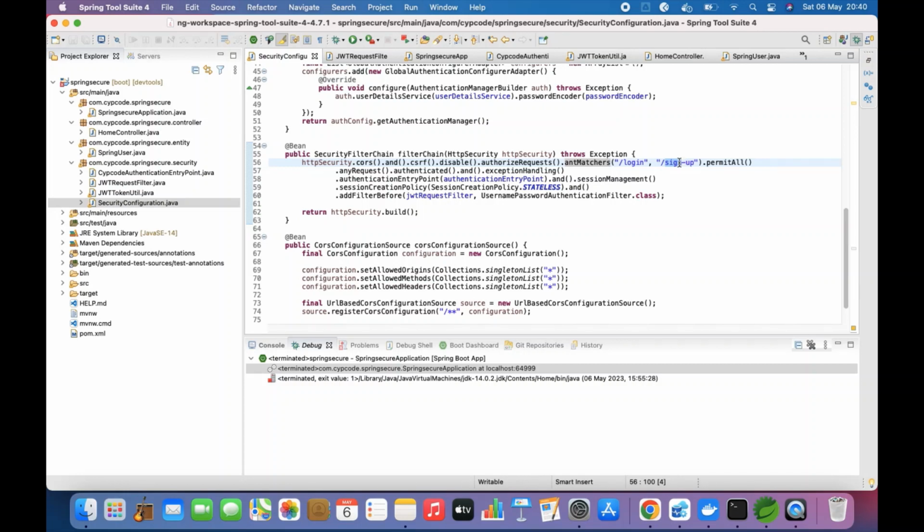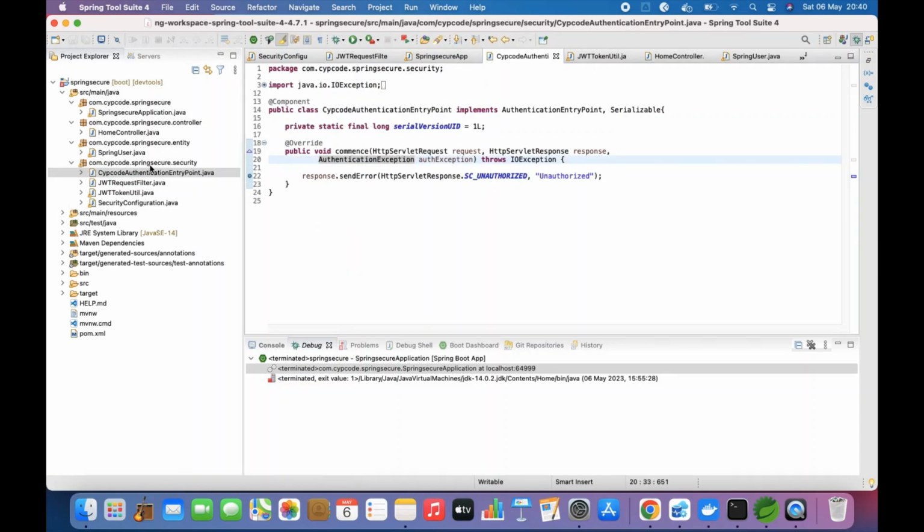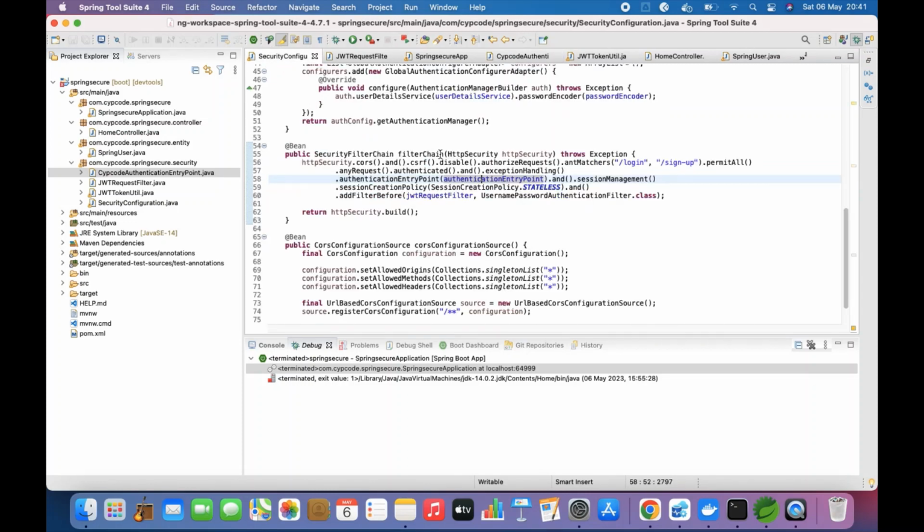But anything else should be protected, and this is where we say that any request is authenticated, and for exception handling, we pass that to an authentication entry point, which will then take care of the exception that we throw at this level, or at this filter here. So this is the class that I was telling you about, this one here, the authentication entry point. This is the one that handles the exception for us, and you can basically do your own logic here to handle it the way that you want, which is not a problem.